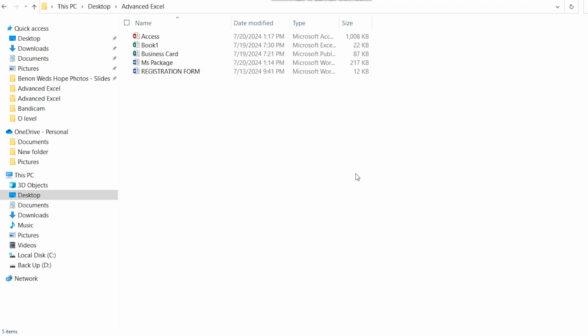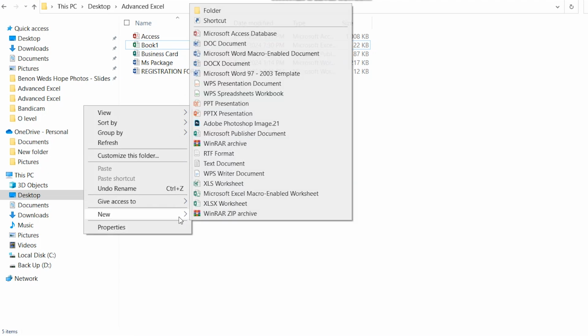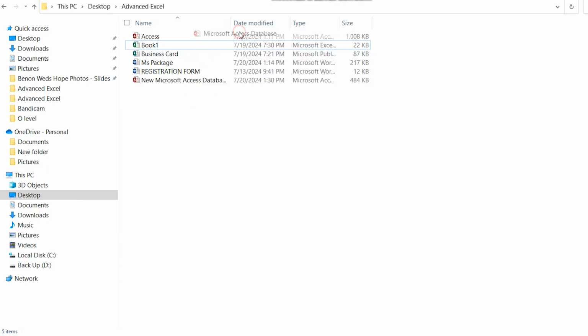So today we are going to learn about Access, and this is the first part, which is part 1. We'll be talking about tables. So first, go to your folder, right click, go to New and select Access. Give it a name of your choice depending on what you need, and then I'll call it Access 2.